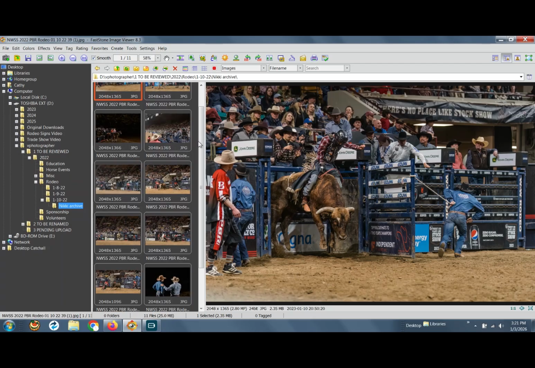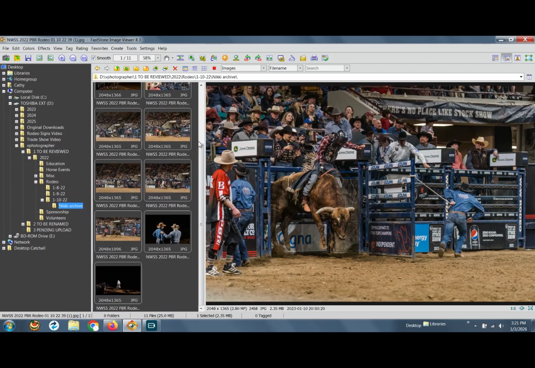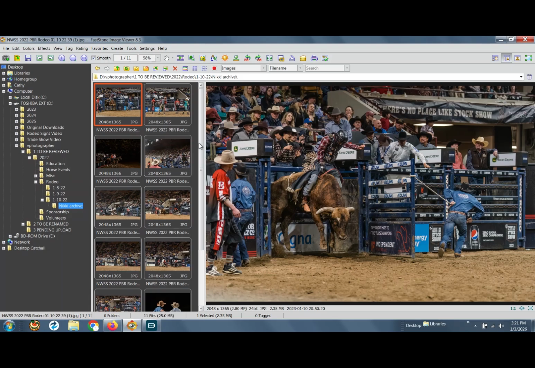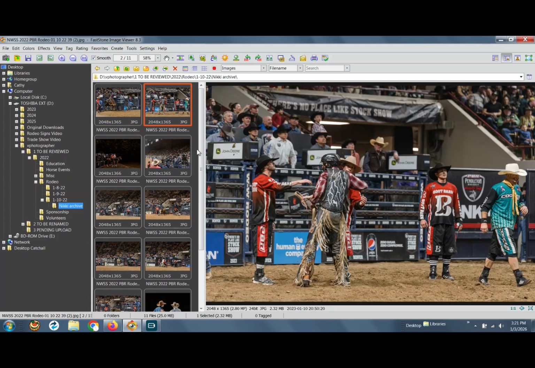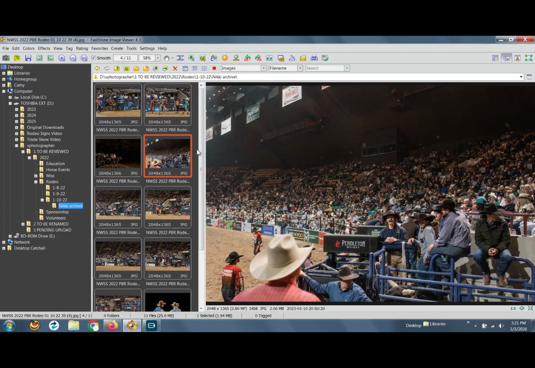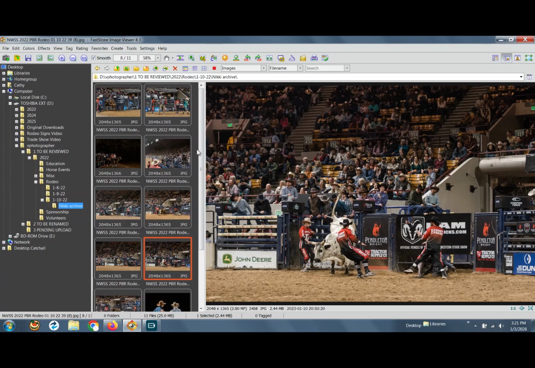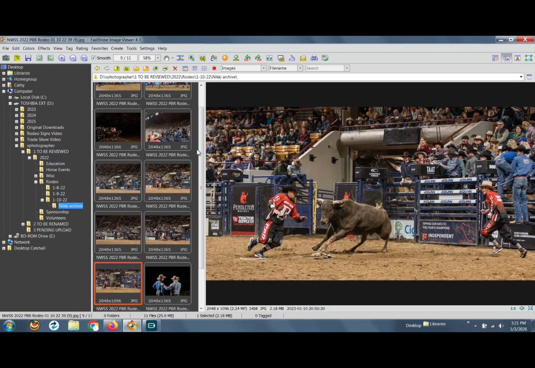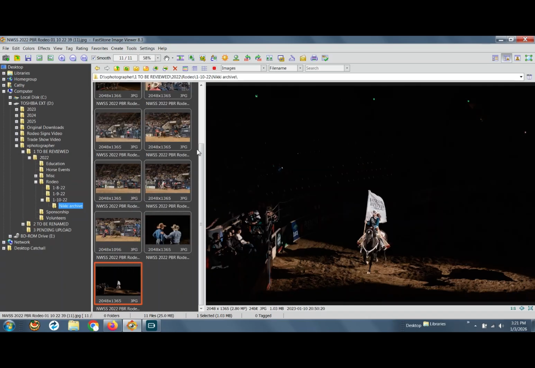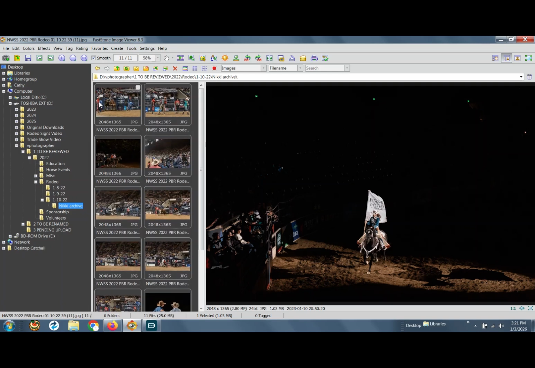Image review. In the thumbnail window, I use my keyboard arrow keys to scroll through the images while reviewing them in the preview window. I'm looking for images that are well lit, in focus, and that fulfill the staff request. Those that meet that criteria, I tag by highlighting the image and using the keyboard shortcut Q.